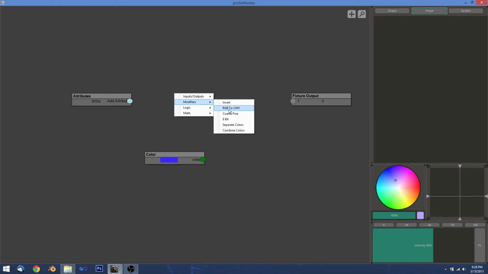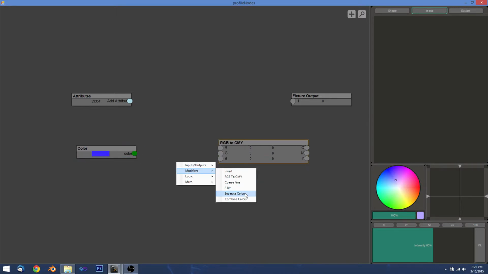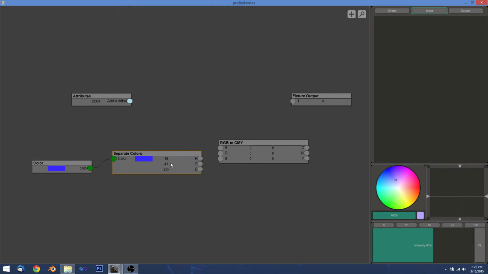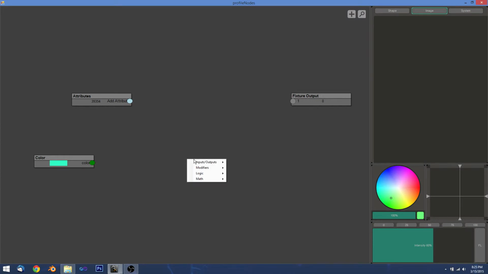RGB to CMY is very helpful for using lighting fixtures that are cyan, magenta, yellow based instead of red, green, blue based. And the way that you would use this is by using a separate colors node. So I can pass this color into separate colors and it'll give me the red, green, blue components. And then I can pass those values into RGB to CMY, and it'll give me the values that are correct for that conversion. And then I could pass those to my fixture output. Let's go ahead and delete that.